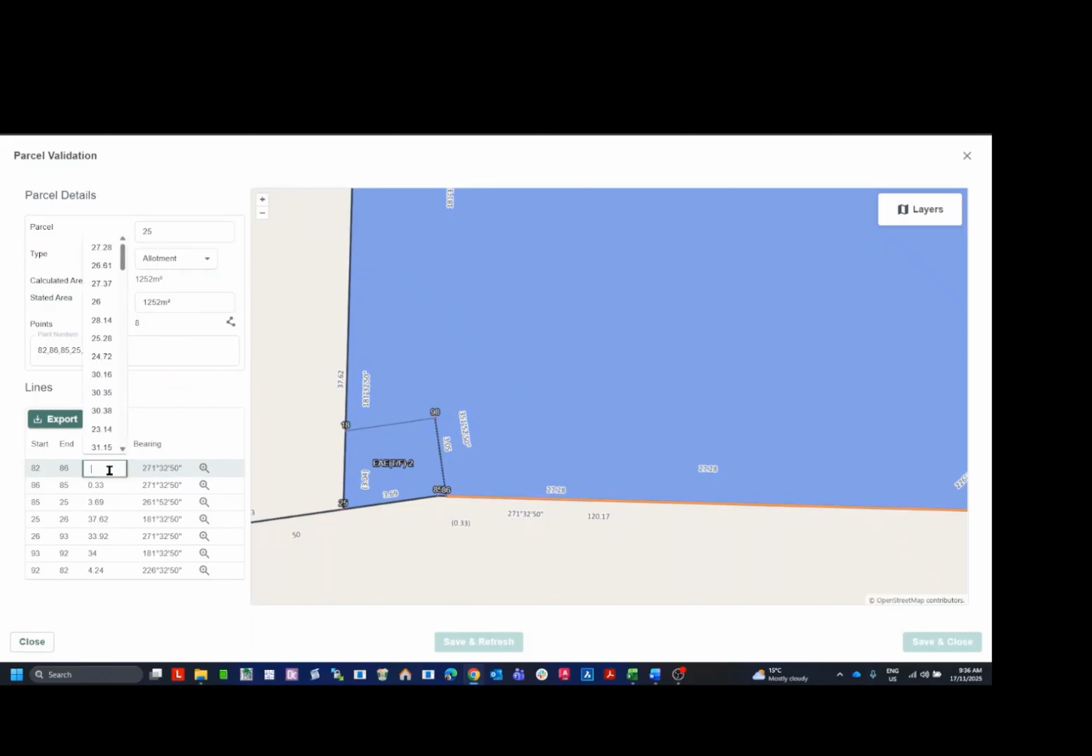If I double click into this field, it gives me a list of distance labels that it's found on the plan. And if we were updating this with a label, so the overall distance, I should be able to find it in this list and just click on it, and that would fill it in. But in this case, we need to manually type it in because we do have to derive that distance. So I'm going to type in the distance, which is 26.95, and hit enter.